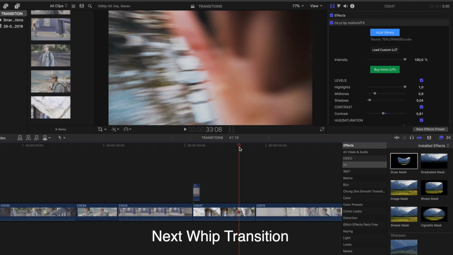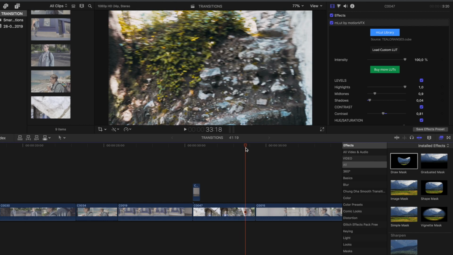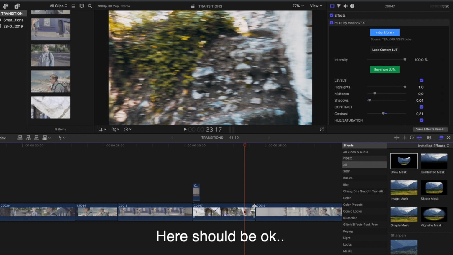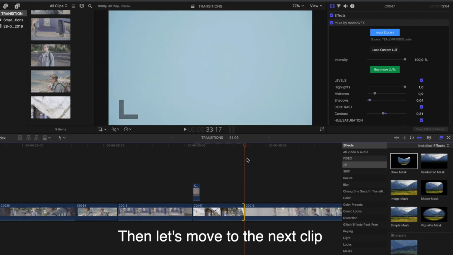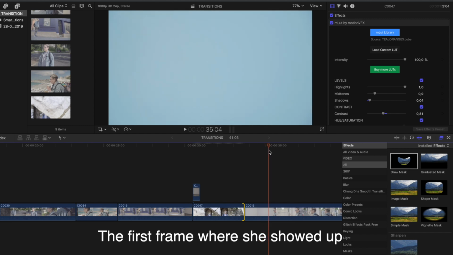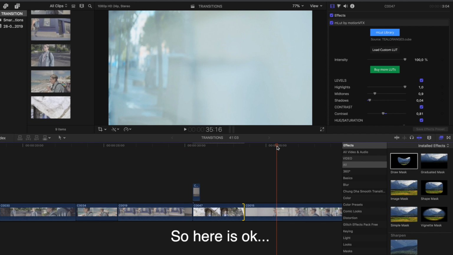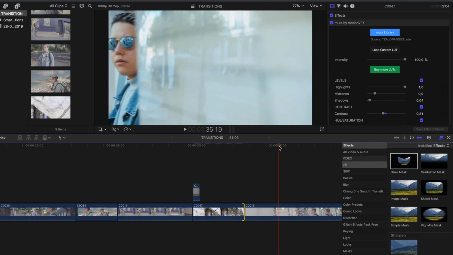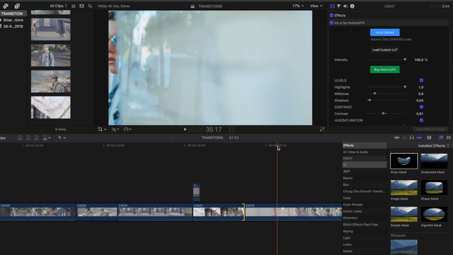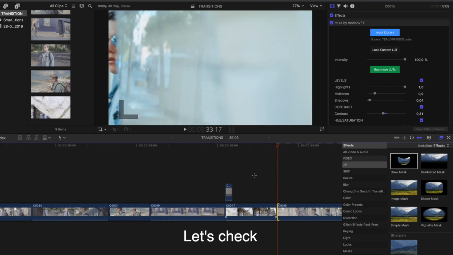Next, whip transition. So here we're gonna cut until the camera stop moving. Here should be okay. Then let's move to the next clip. Here I'm just gonna cut the first frame where she showed up. So here's okay. Let's check.